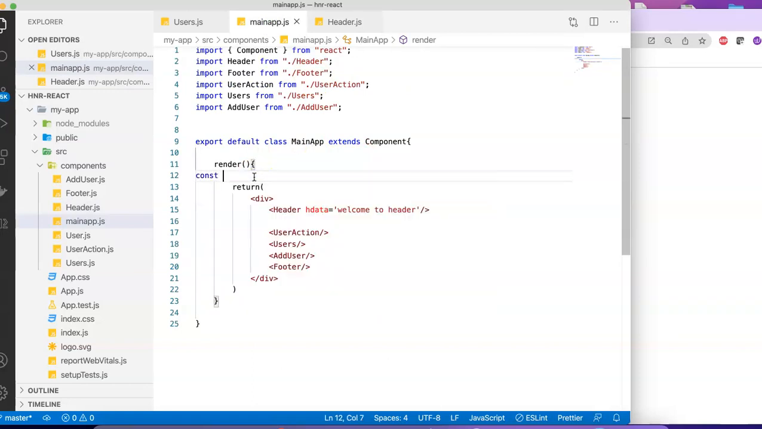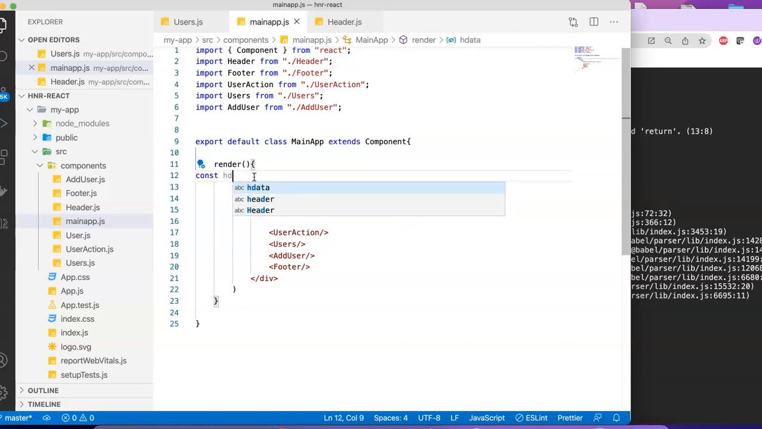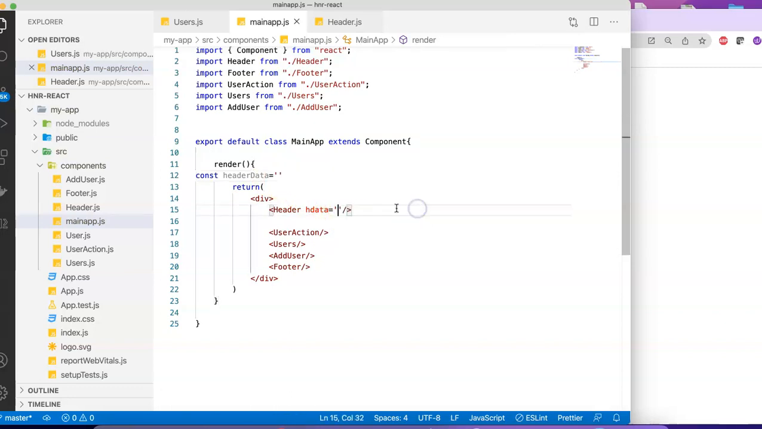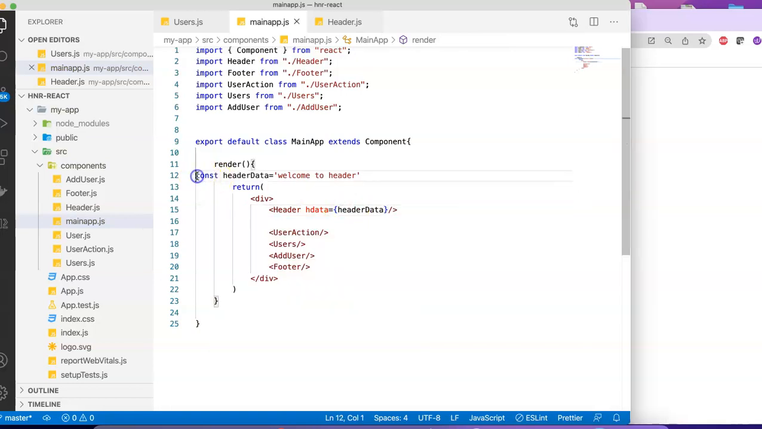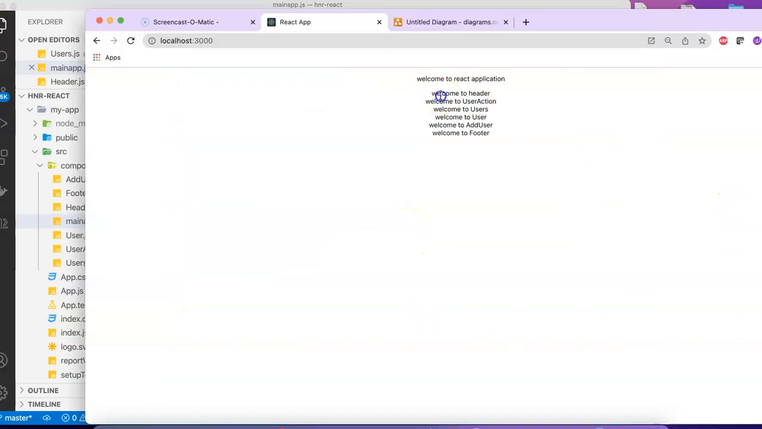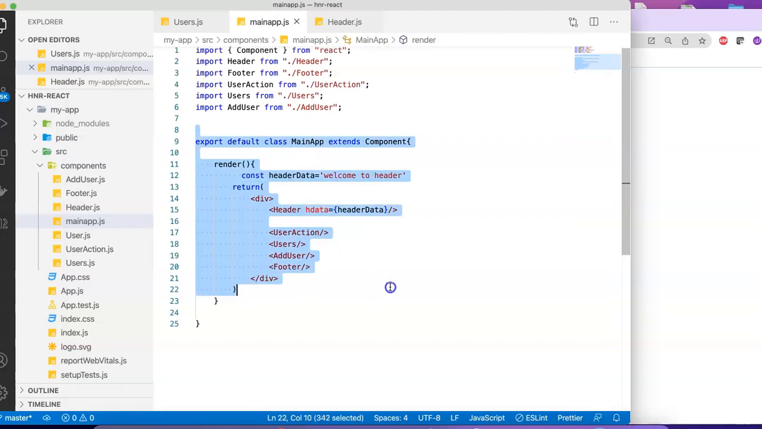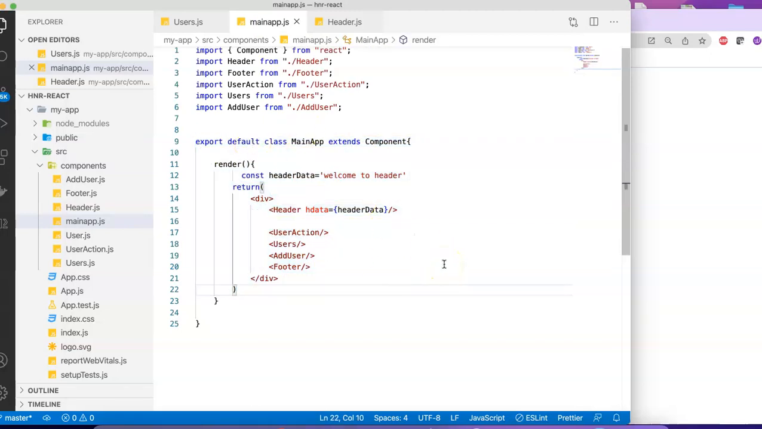Another, better way: here I define const h data equal to, and the same value will be passed. And this value I can use like header data. So this is also a very meaningful way to pass data to its child, and when I see my outcome, it's still the same. So I'm sure that you're clear. We can also pass the value from the parent, and so it is available to our child. It's a very simple and easy way.